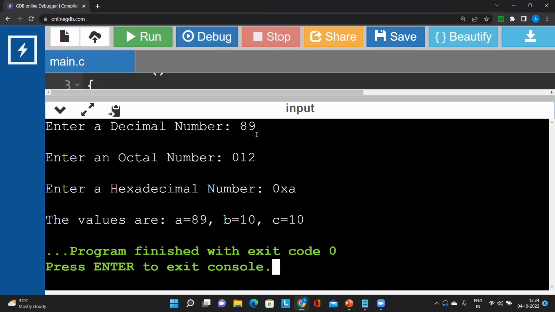Now see, when I run the program, 89 as it is, no need of any conversion. It is already a decimal number, so the decimal number is getting printed. Now you see what happens here. I have given the value as 012, that is, I have given 12 in an octal format. So when it is getting printed, see what is happening. This octal number is getting converted into a decimal equivalent and then it is getting printed for us.